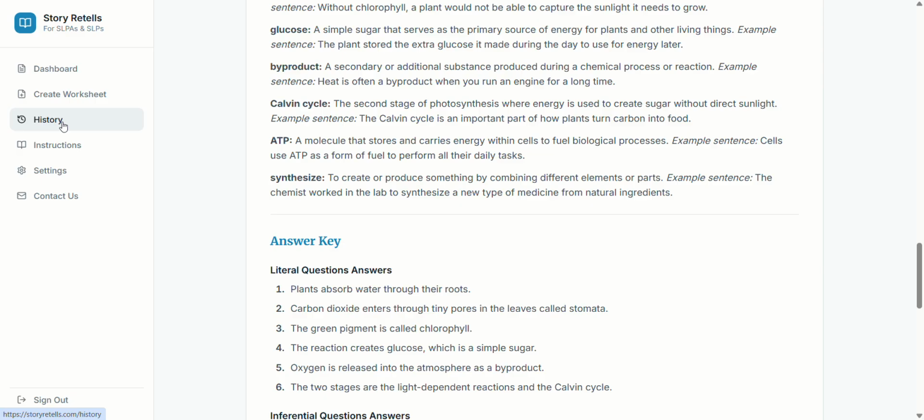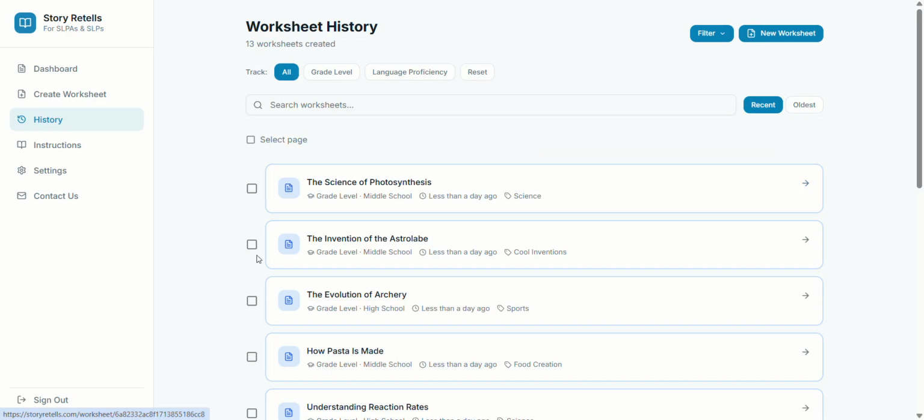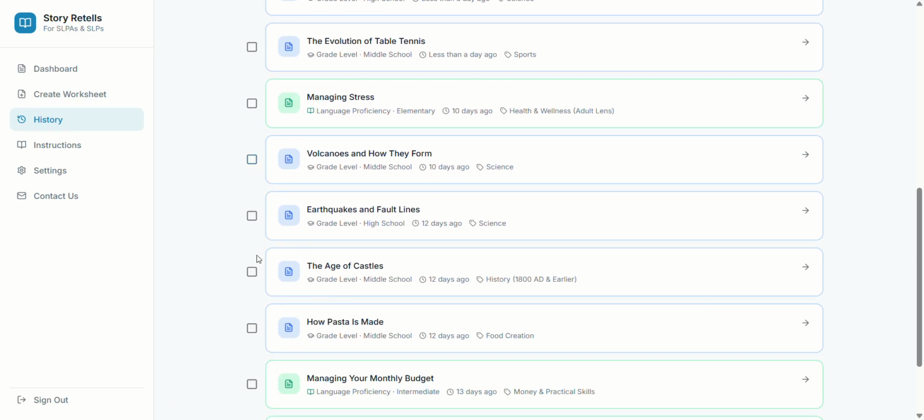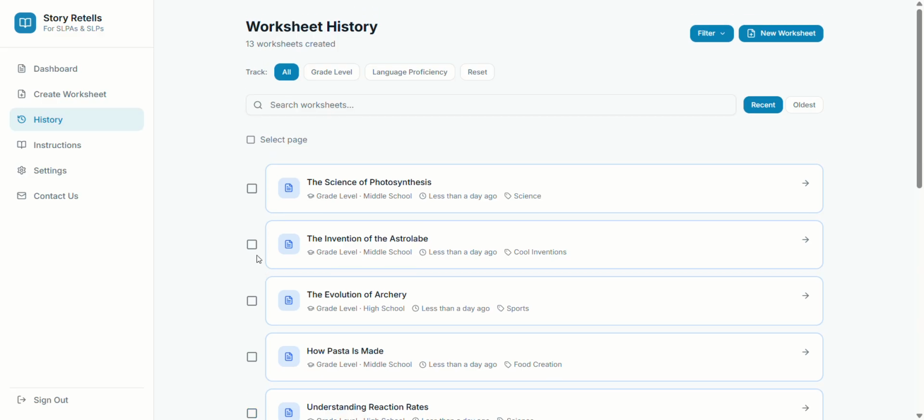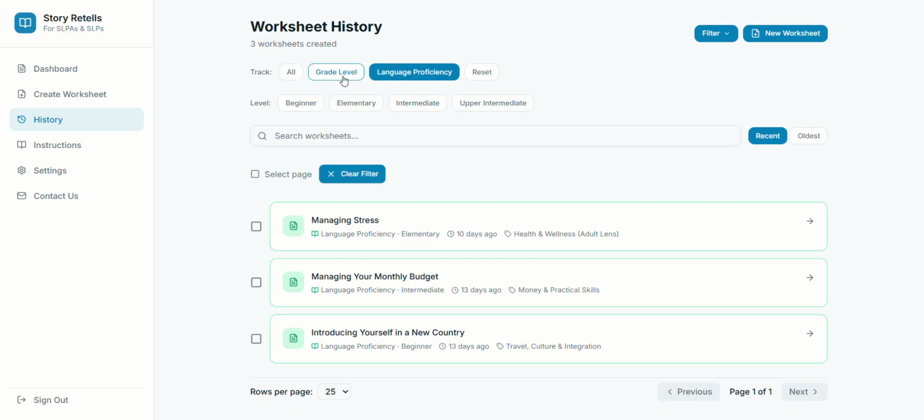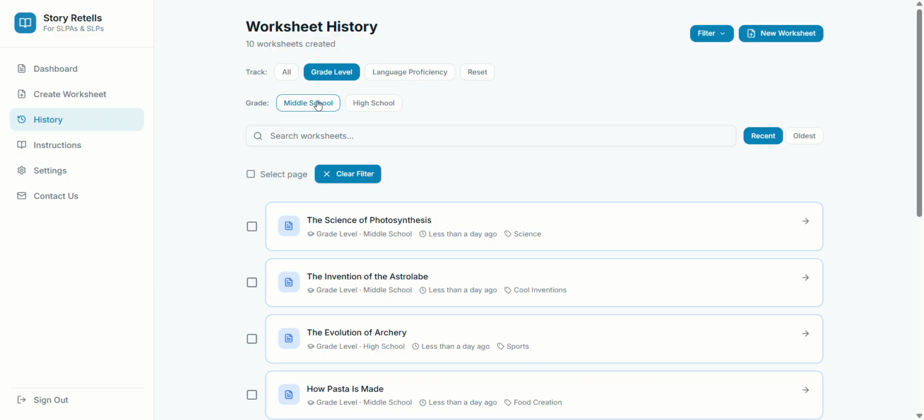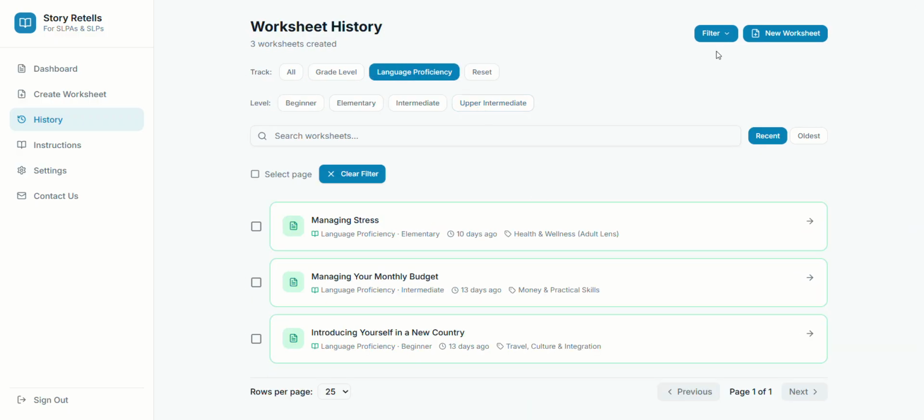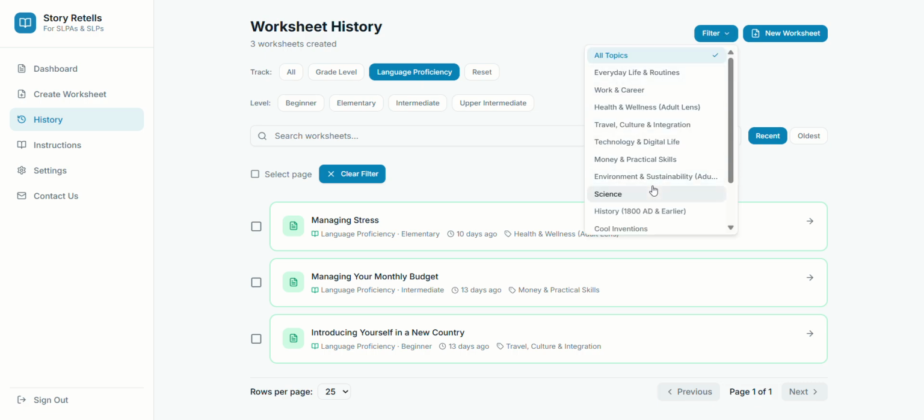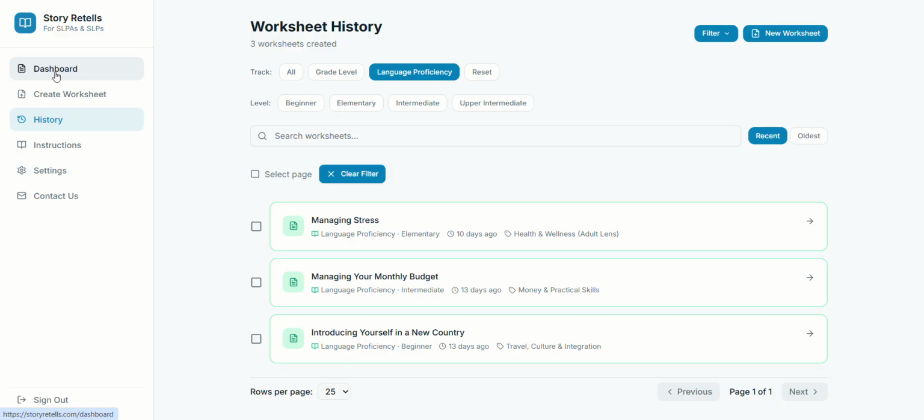When you come over to the history tab, this is where you can see all the articles you've generated so far, and you can see that it's sorted by grade level or by language proficiency. So you can filter out those results, and you can filter it by what the difficulty level is as well, which is pretty cool. And then you have other additional sort options here on the right. And that's pretty much it.